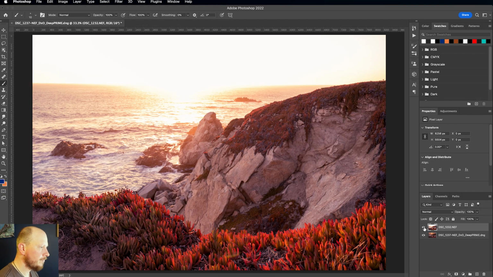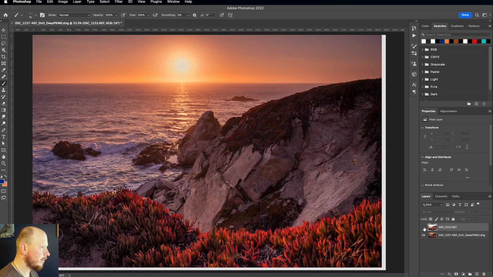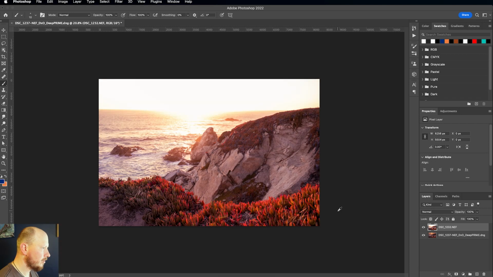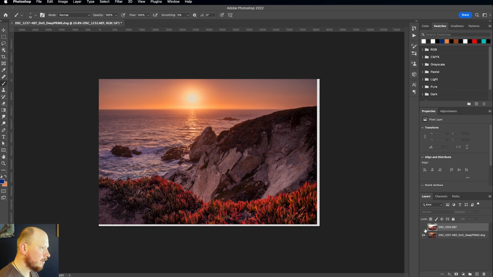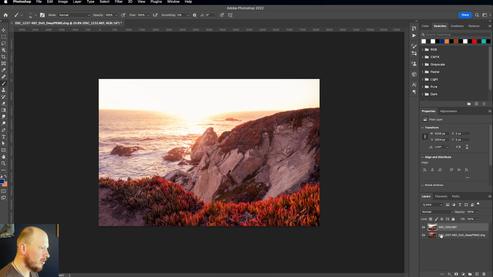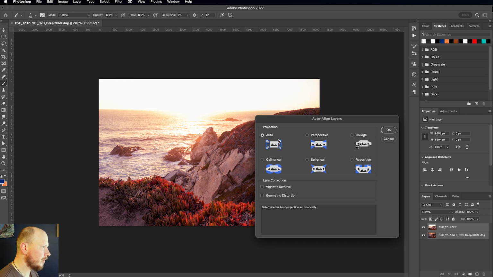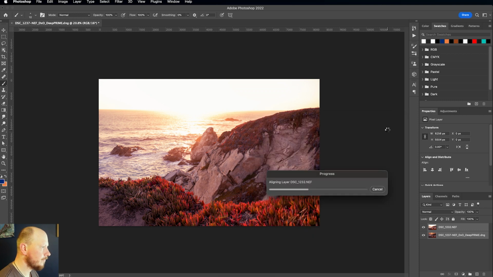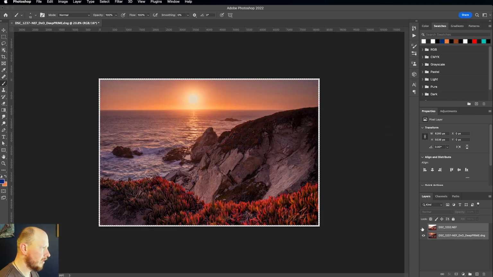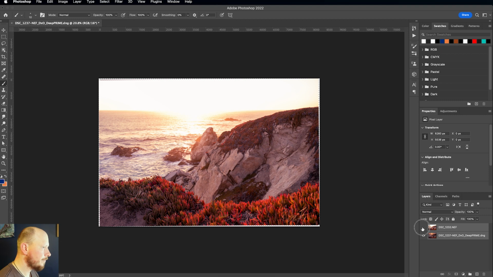There we go. So we've got our original image, the second image, and what we want to do is just align those two together, because at the moment they're not quite aligned. If we just select both of those, press Shift on my keyboard, I can select that second layer there. We go to Edit, Auto Align Layers. You can leave it on auto, that does a good job most of the time. Click OK. And now we can see that those two layers are perfectly aligned.